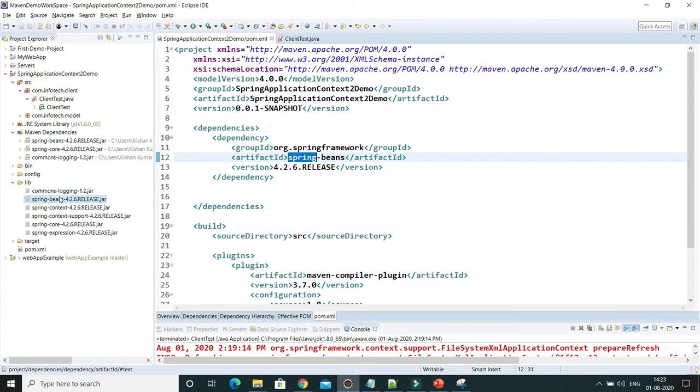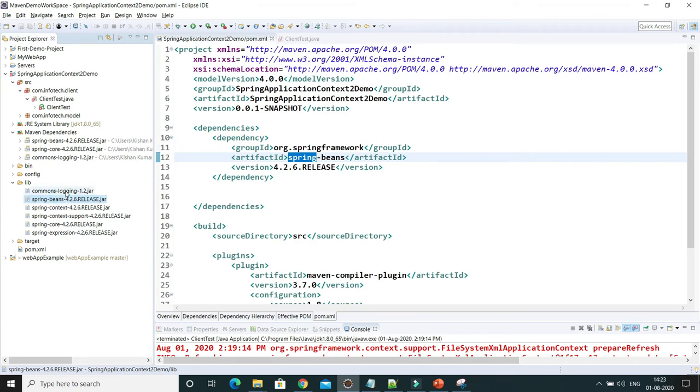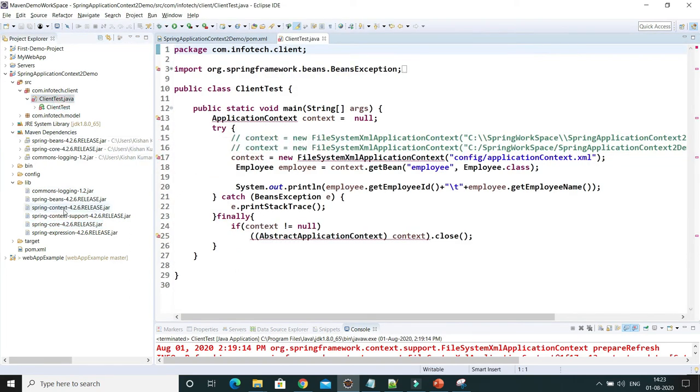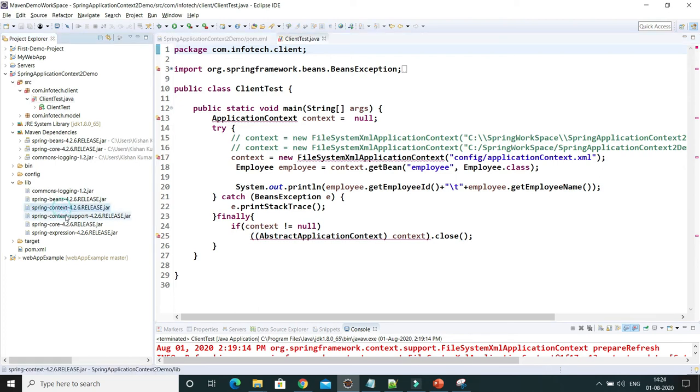Already here you can see beans, and commons logging, the common loggers jar, as well as Spring Core, already got downloaded, right? And still we get some error. It's because there are some more dependencies we have to add. So now I'm going to add the Spring context jar.